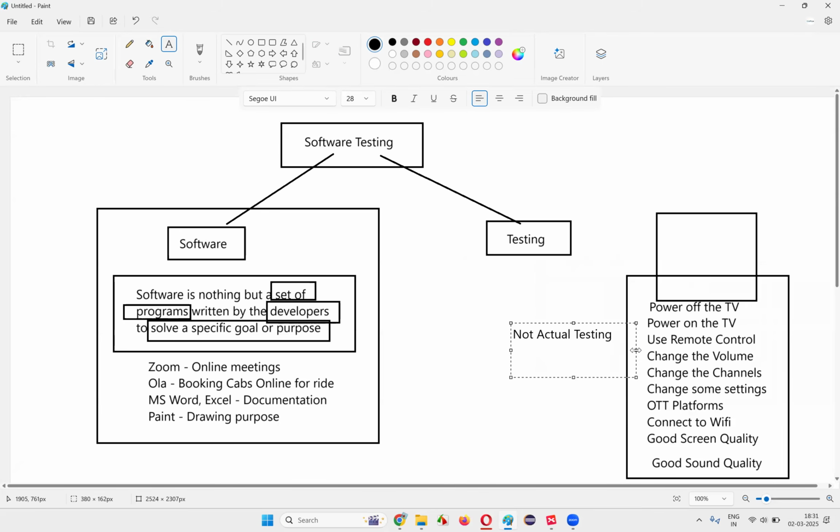Hope you guys understand. I'll tell you what exactly testing is. I'll reveal it to you in some time. Now, whatever the end user is doing is not actually software testing. We cannot call this testing. Though a few things seem like you're testing the TV, it's not like that.